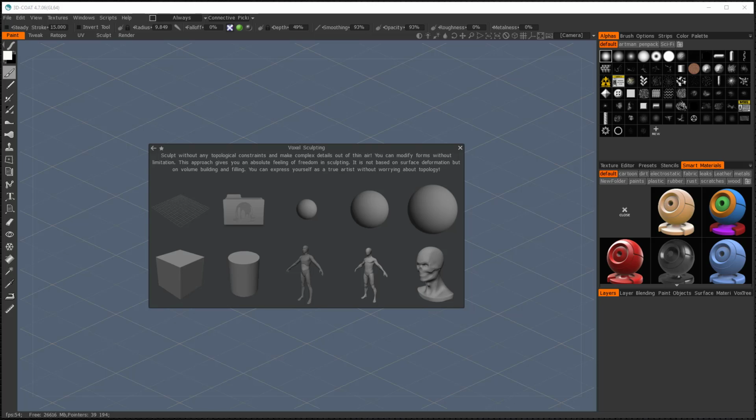This tutorial is going to be about voxels, what they are, how important they are, and getting the proper resolution of a voxel, the number of triangles in a voxel object. So let's take a quick look at that.